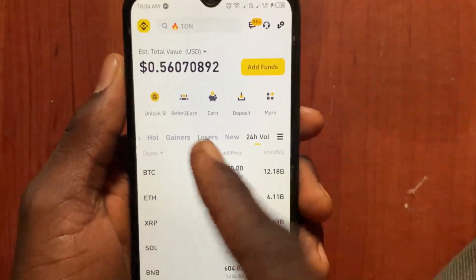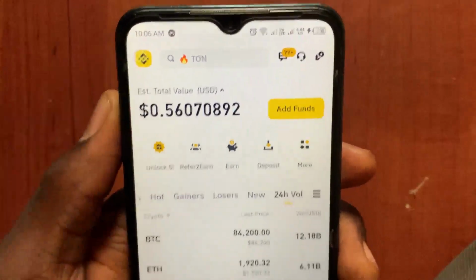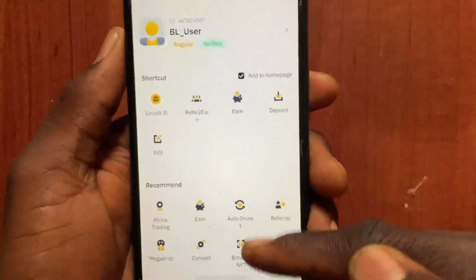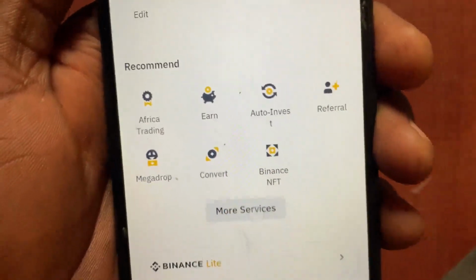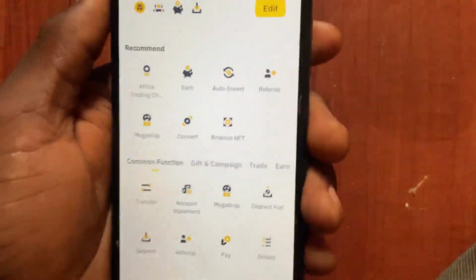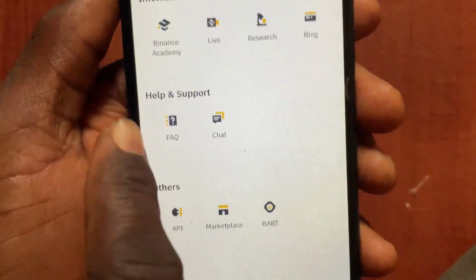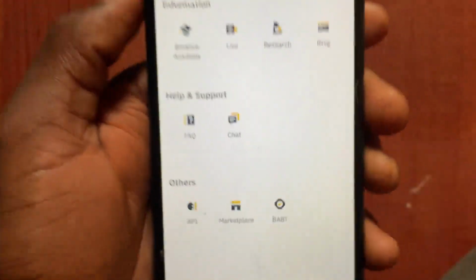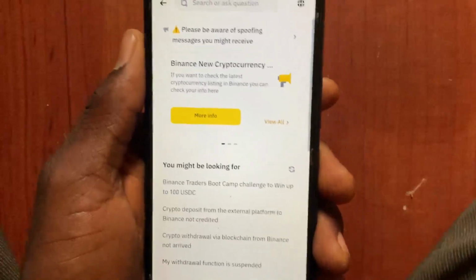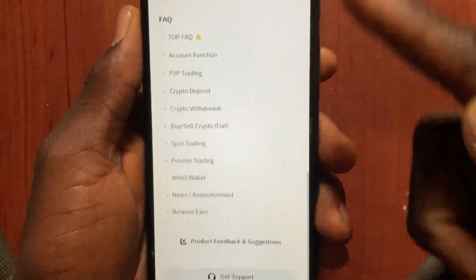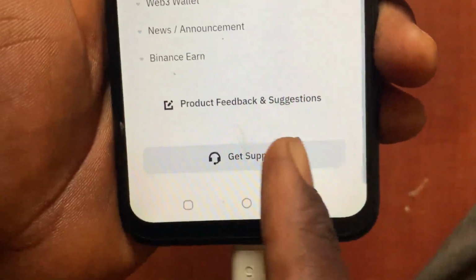After you open the Binance app, go to the menu at the top left side. After you come to this menu, scroll down and go to More Services. From More Services, scroll down. Under Help and Support, go to Chat. From this option, scroll down and go to Get Support.